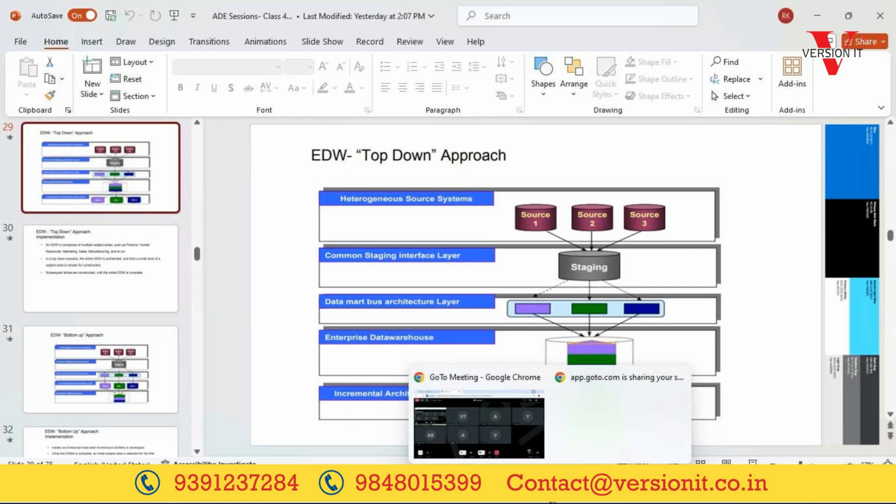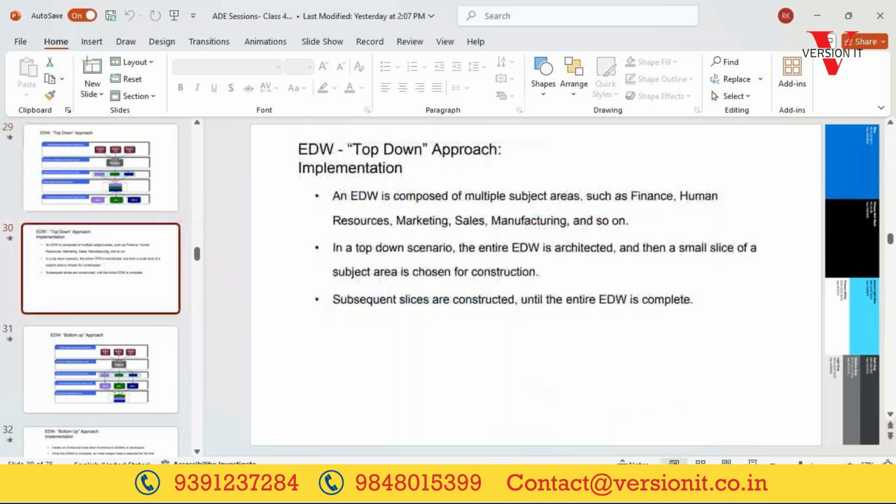So on top of the staging only, they do the transformations and load into the data warehouse. Am I clear? Got it.